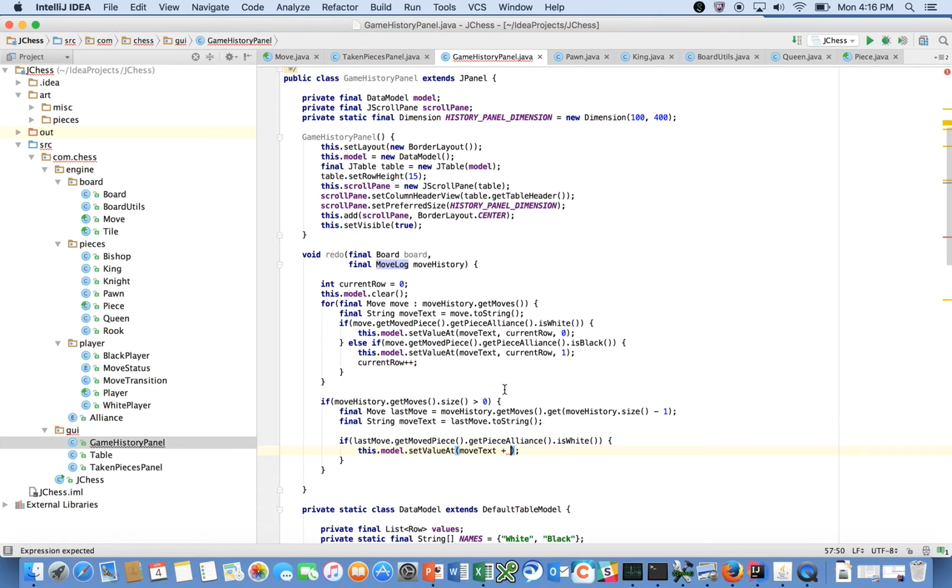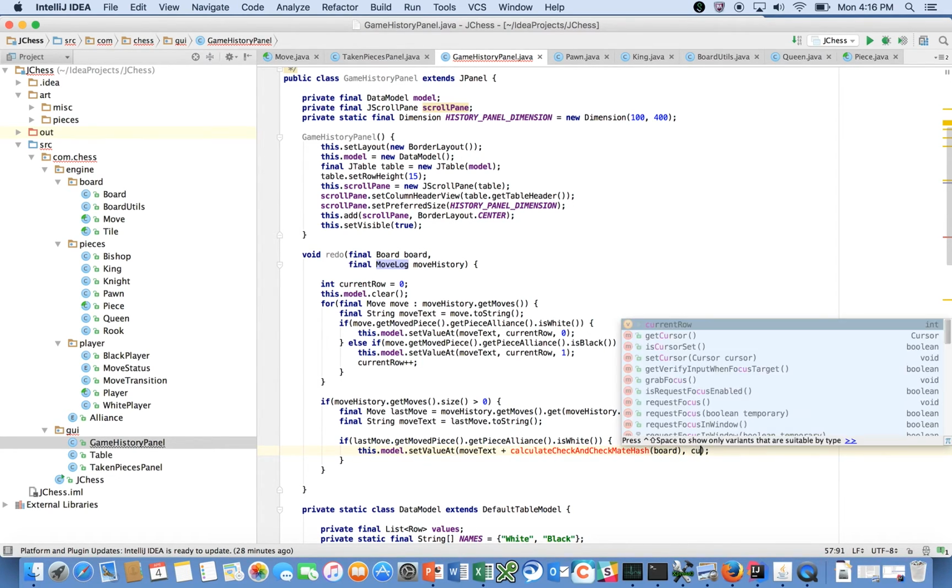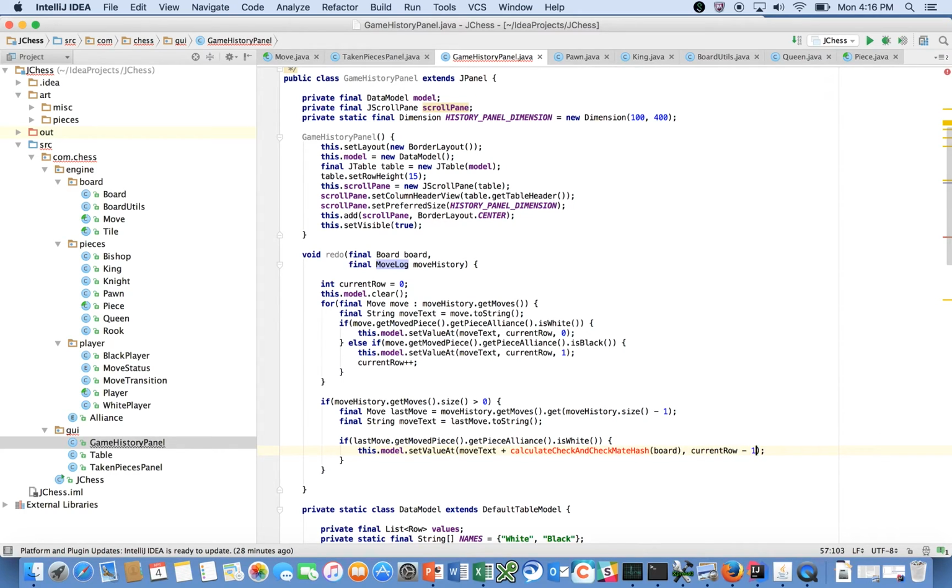So what we'll say is move text plus calculate check and checkmate hash on the board, and current row minus 1 and 1. This is going to be the row and the column that we put that in. And after we do that, we're going to have to make that method.